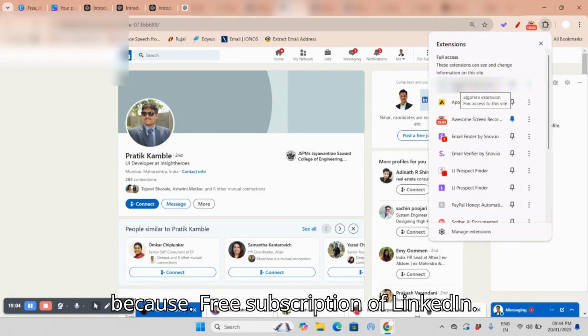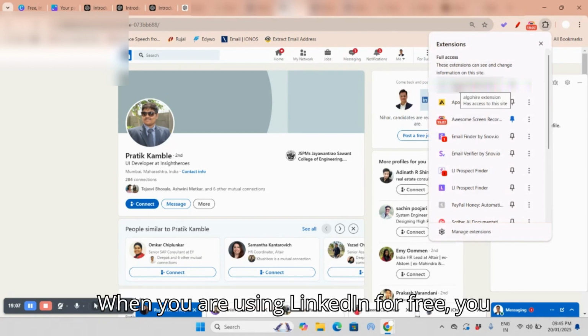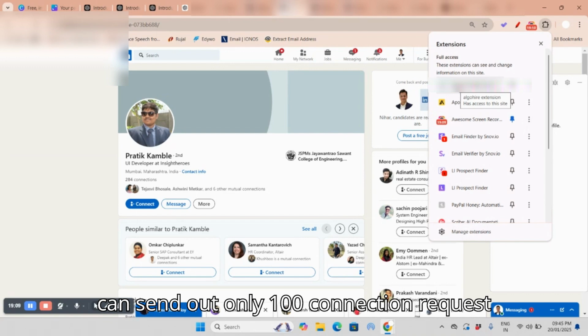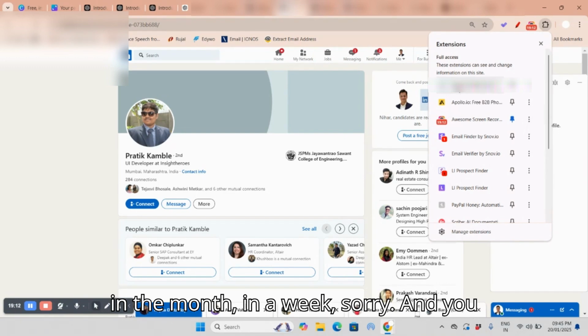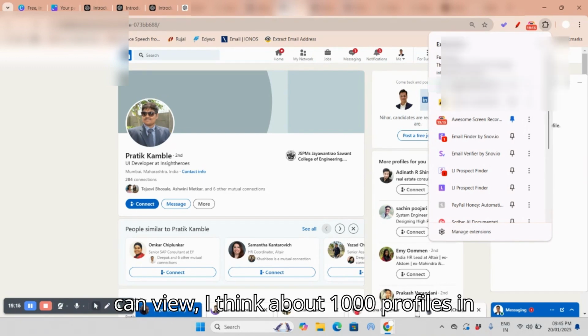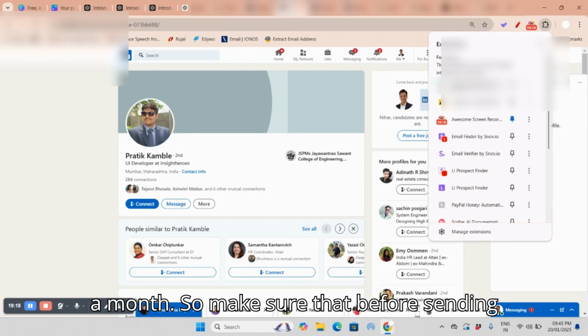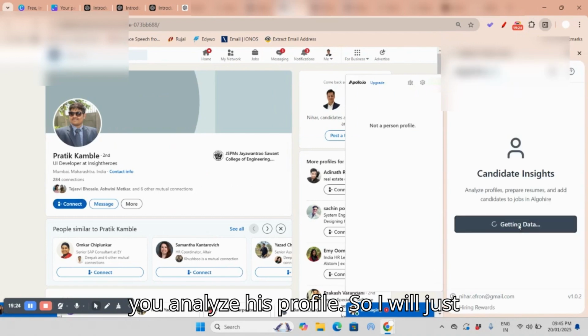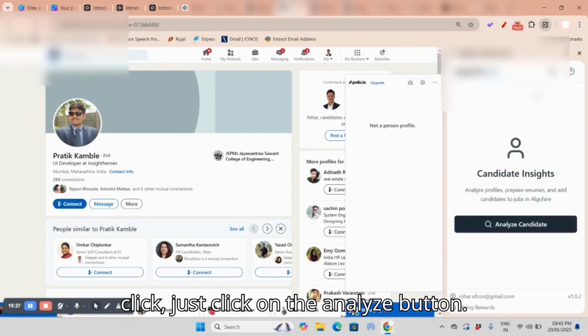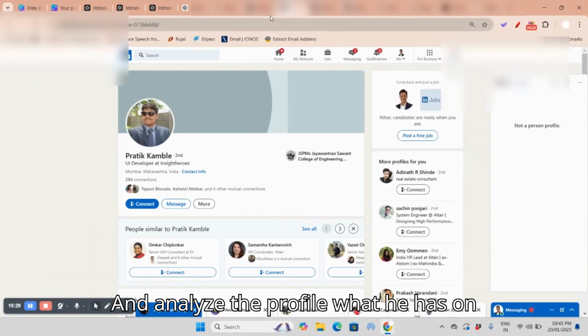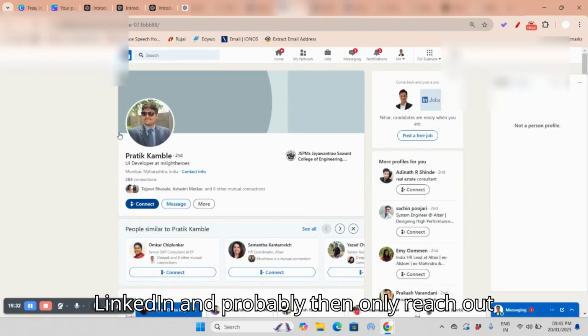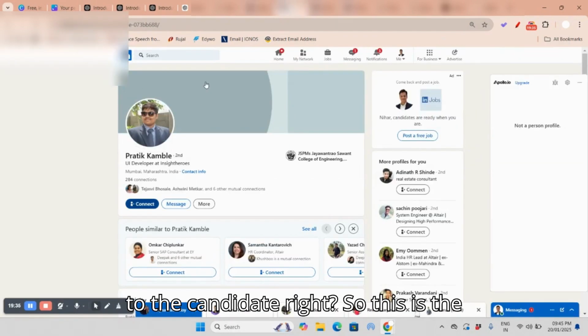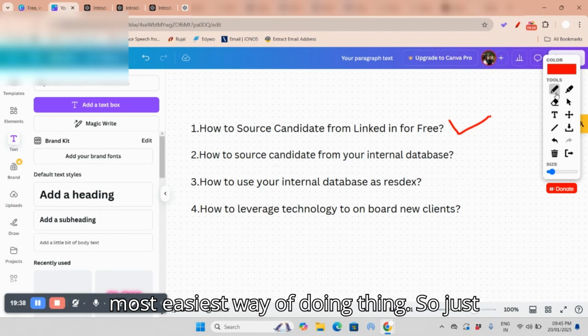Because with a free subscription of LinkedIn, you can send out only 100 connection requests in a week, and you can view about 1,000 profiles in a month. So make sure that before sending a connection request to anybody, you analyze their profile. I will just click on the analyze button and analyze what they have on LinkedIn, and probably then only reach out to the candidate. Right, so this is the easiest way of doing things.